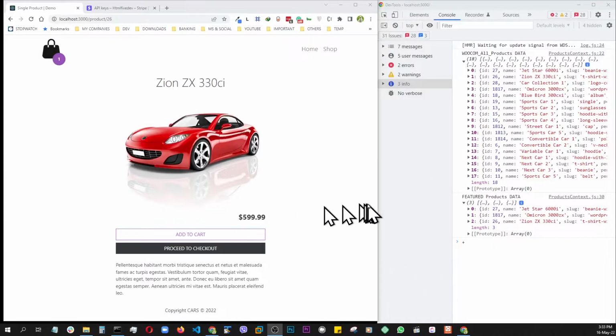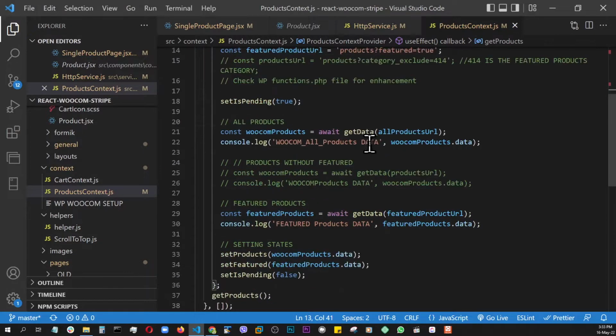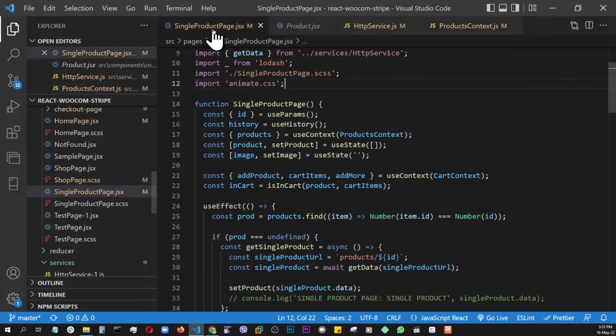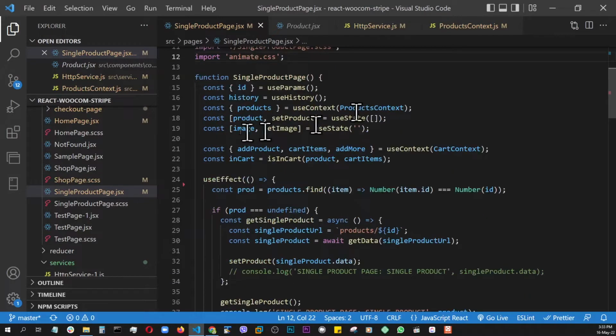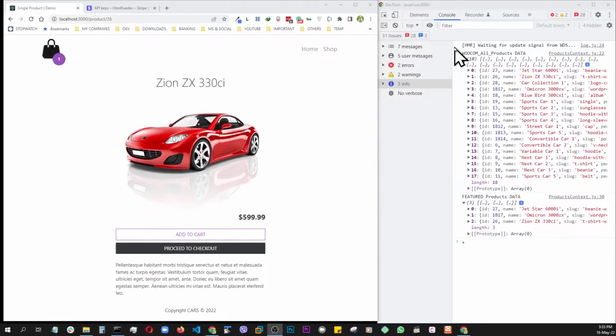All right, so now let's go back to the code, and this is where we were. So now we basically got products from the product context, and these products are being sent to all the children, and our single product page happens to be one of the children. And now let's follow the flow, right? So we have products from our product context, which once again are these right here.